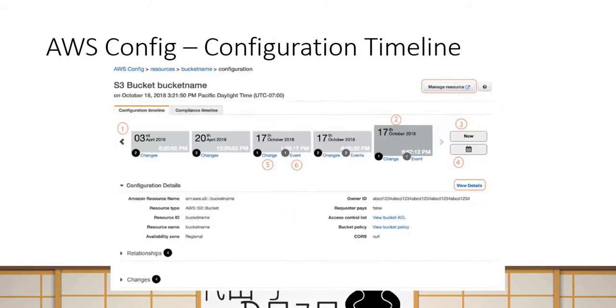Another one is that you can see the whole configuration change timeline. This is very important when suddenly your service was working, but it's not working the next day. So what has changed between today and yesterday? Was there any change in configuration? Those kinds of changes you can also track in AWS Config.